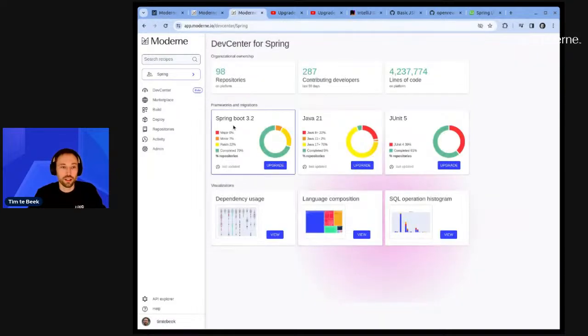Next up, we have another instance where it's slightly different. This time we're looking at the Dev Center for Spring. You can see that you have different numbers of lines of code and contributing developers and different goals that we're tracking. So in this case, we're tracking the upgrade to Spring Boot 3.2. You'll find that some of their projects still are not on the latest patch version of Spring Boot 3.2, whereas the vast majority of them are actually doing quite well.